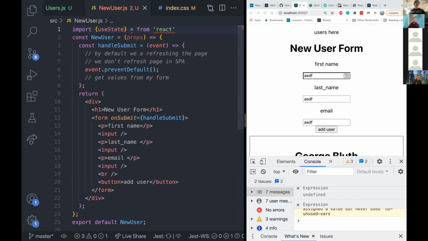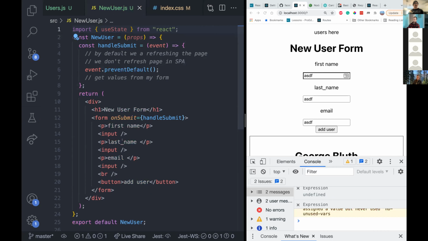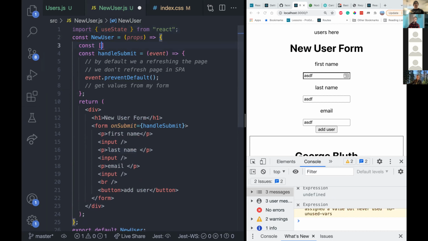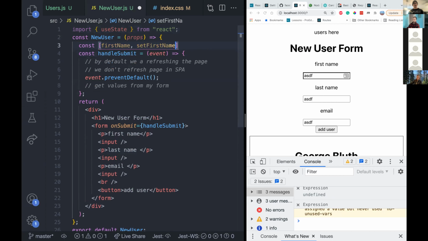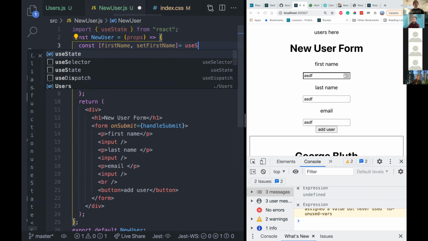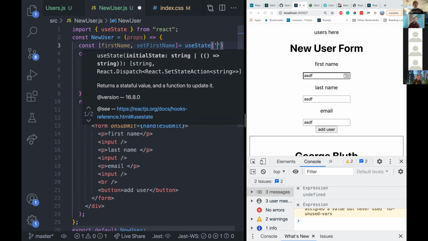So what I need to do is I need to import that useState hook from React. And then for each of my inputs, I need to create state for that. So first name, I'm going to do this camel case: firstName, setFirstName equals useState. So this is just going to be holding the state of my name, the first name variable value. So I'm just going to default that to an empty string. That's going to be the initial state.